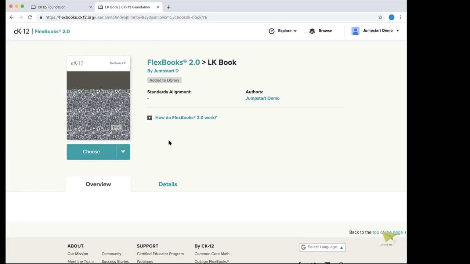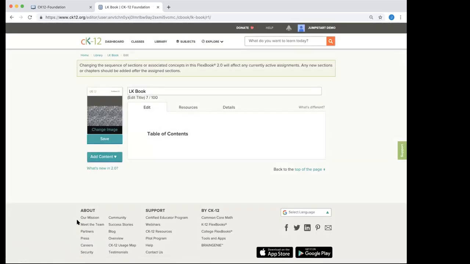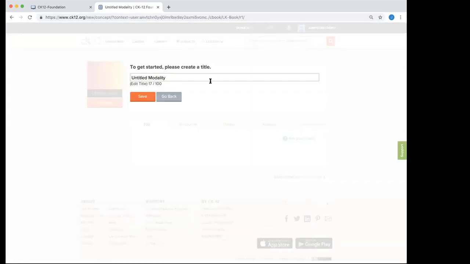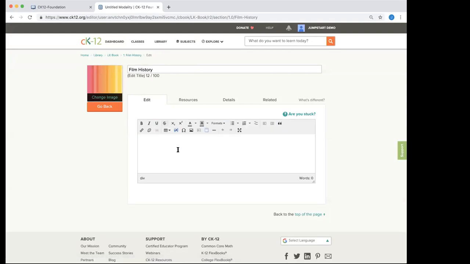I clearly didn't. So here I've just got the shell of a book started. I need to edit this book, and I need to add some stuff to it. So when I edit this book, I can add content. I can search CK12 and come up with some content, or I can add in my own section. So let's say I'm doing something on, like I said earlier, film history. You would be taken to a blank slate here that has an editor similar to what you're used to with a Word document or with Google Docs.